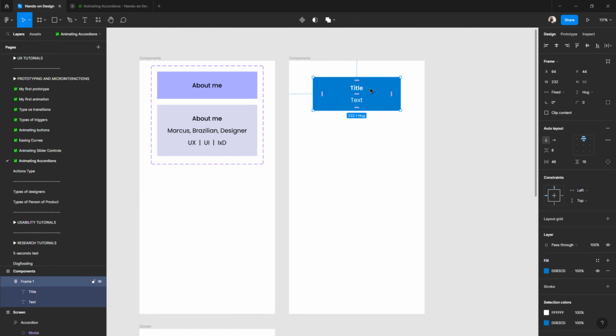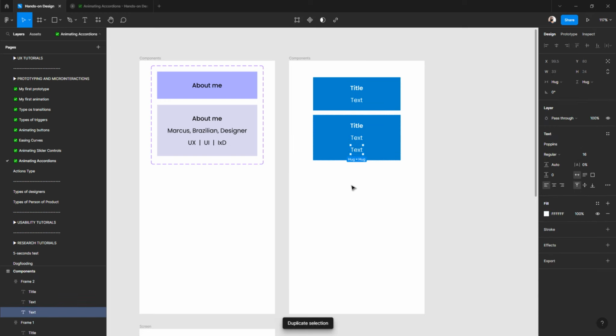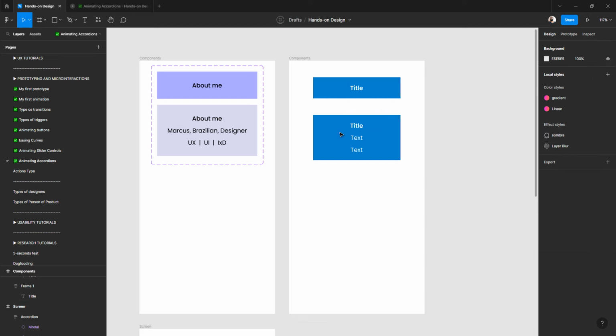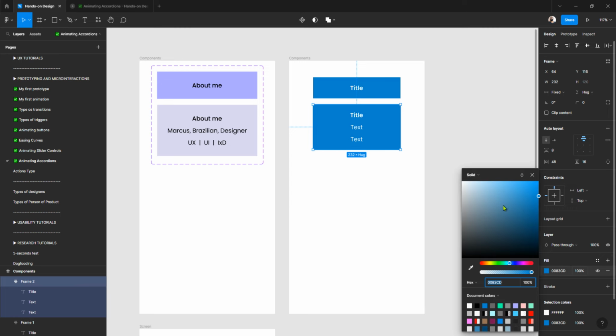But let me duplicate this one here. See, title and text. I have two lines of text. Let me duplicate it too. Text. And this one here, I don't have anything, just the title. Cool. I have the two things that I need to have. But this one here, it's lighter, if you realize, a little lighter.